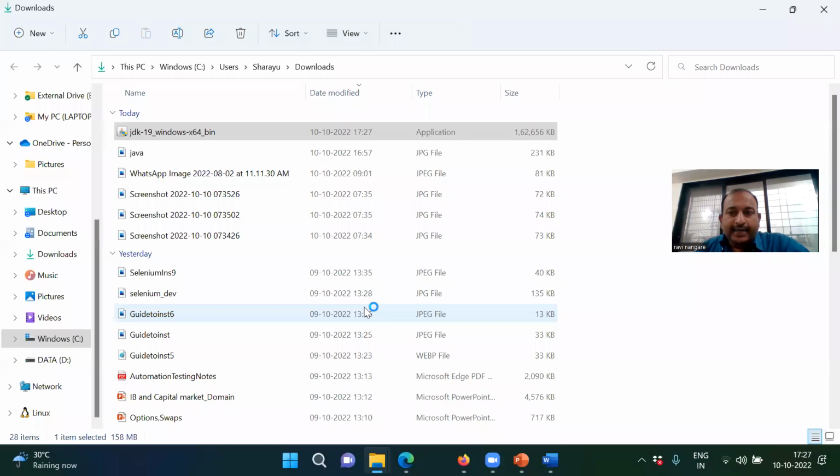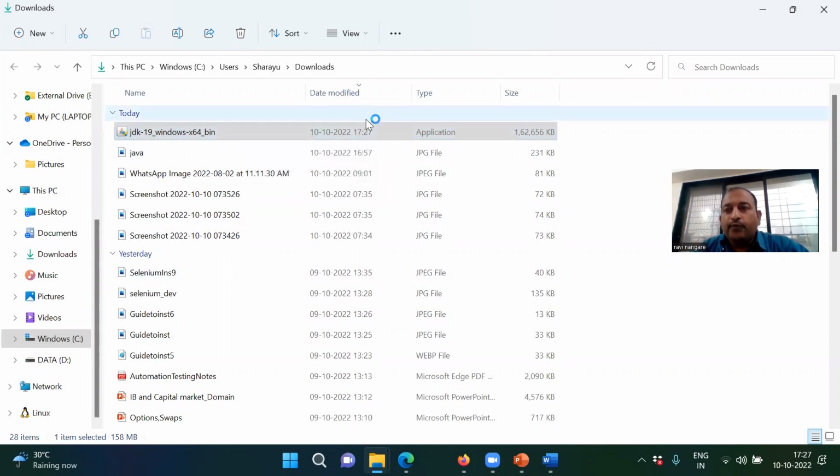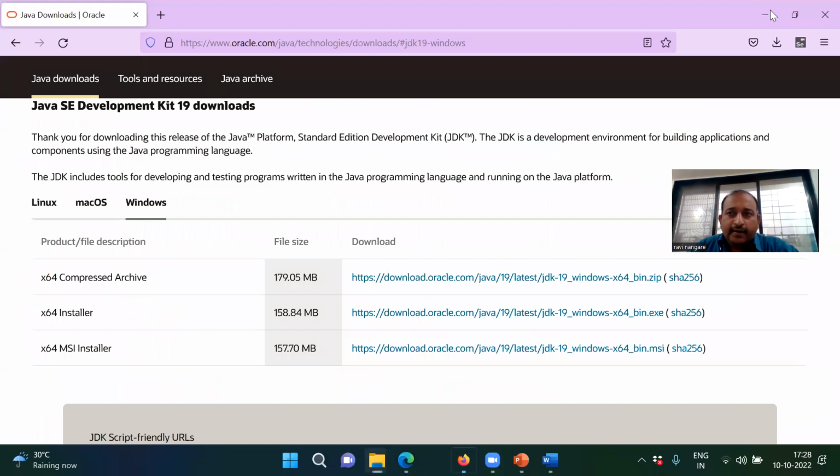I'm installing the JDK. Once the installation is done, we go to the second step: we download Eclipse, and then we download the Selenium WebDriver jars. Here the installation has started.